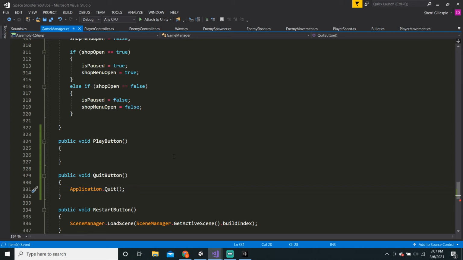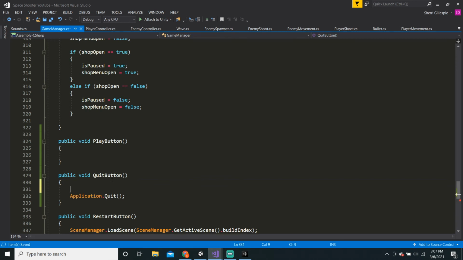In the Unity editor, it won't actually do anything unless we build the game, which I'll show you how to do to make sure that the quit button is working. But for now, to make sure that we have the button hooked up correctly, I'll just say print quit game, just to make sure that the button's actually working. And then we can move on to our play button.